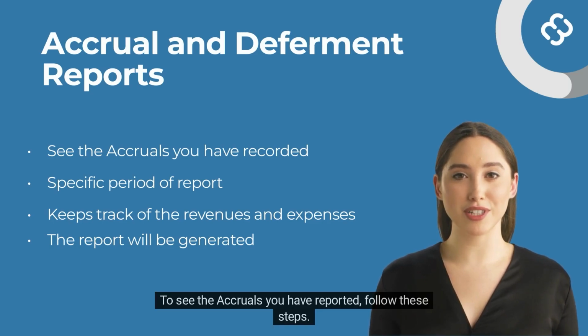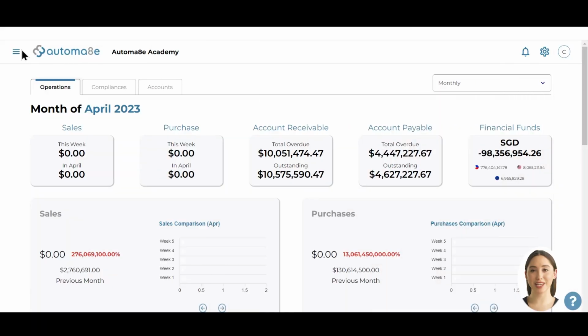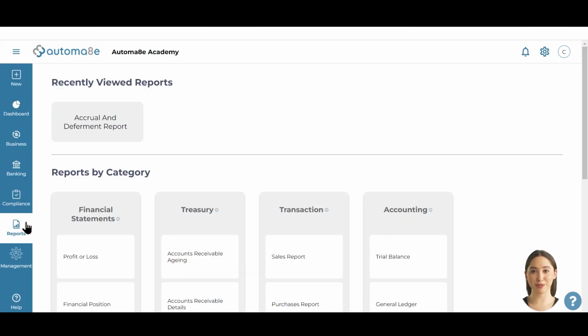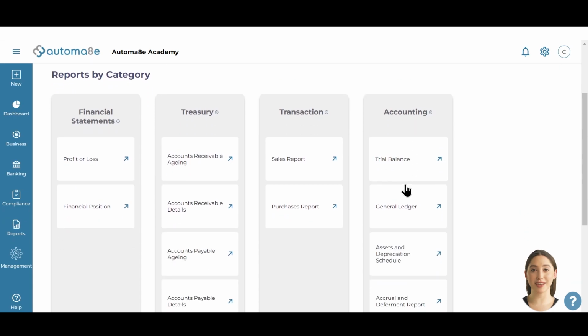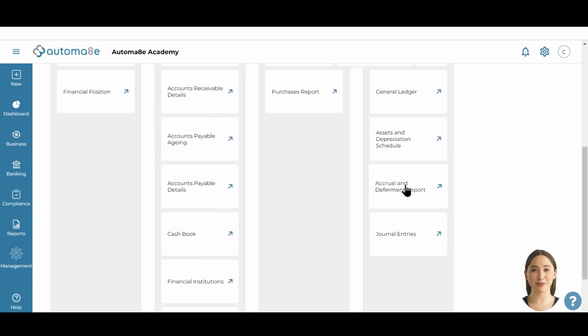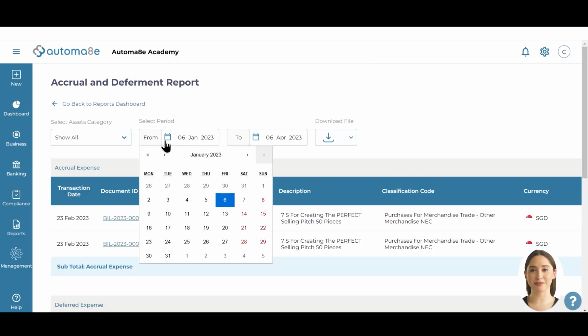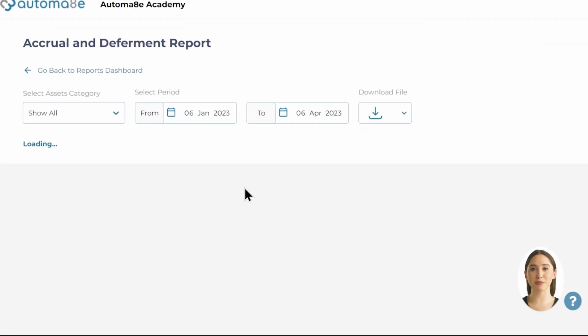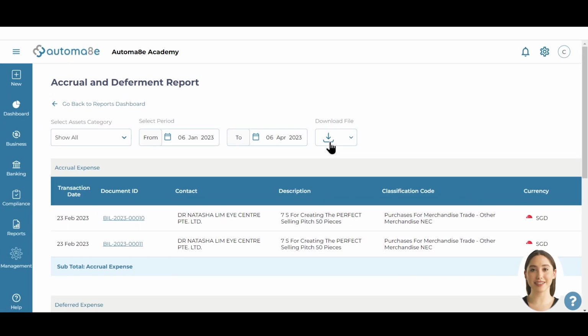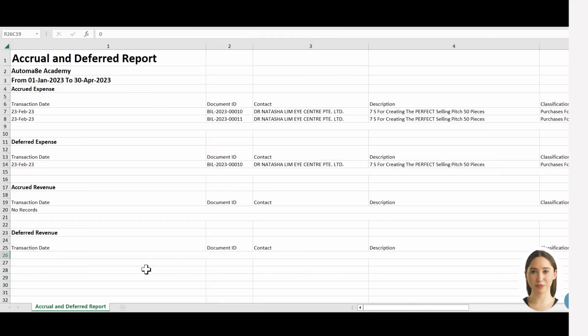To see the accruals you have reported, follow these steps. Click on the three lines and navigate to Reports. Scroll down and select the Accrual and Deferment Report under the Accounting section. Specify the required period. The report will be generated for the selected timeline. Click on the down arrow under the download file title. Then click on Excel. Once the download is complete, you can open the report.